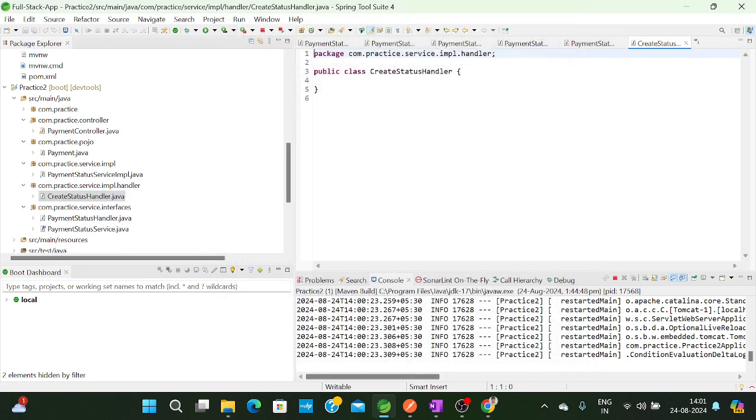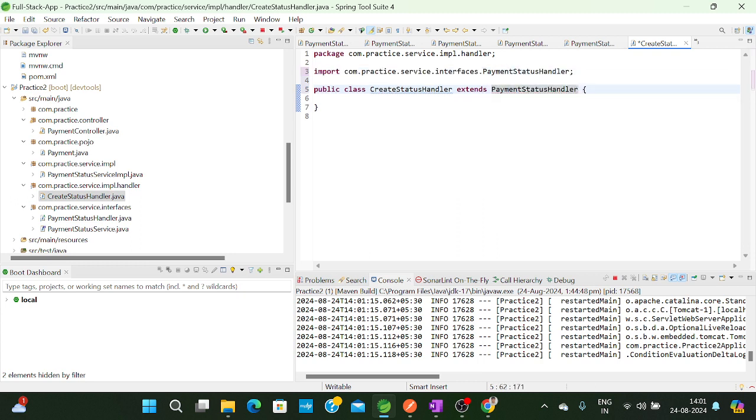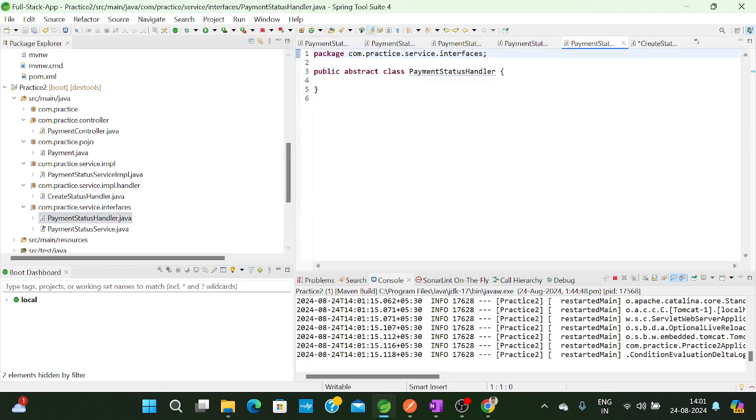First, I will create it here, and here I will go to extends. Here I will write payment status handler. After that, I will go here to payment status handler.